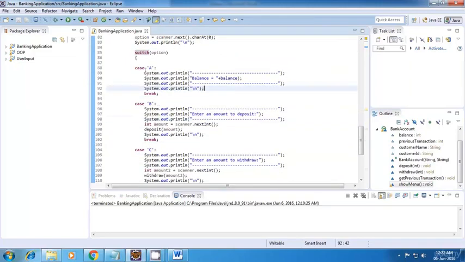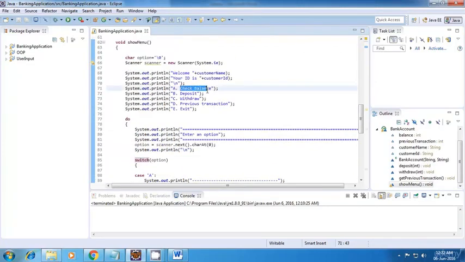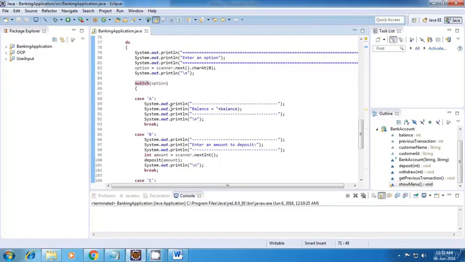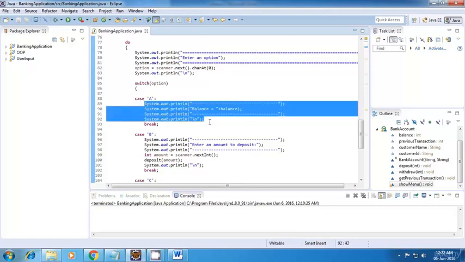So let us consider the first case. In this case, we are going to display the balance. This is just for display purposes, and here I'll say balance is equal to balance. So this is the variable which I'm printing. And again we have a line break over here. Yeah, so that's it. It's quite simple.